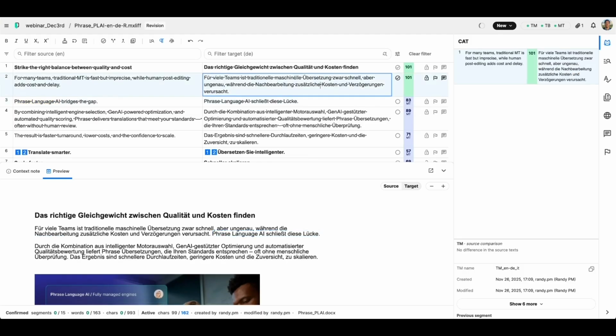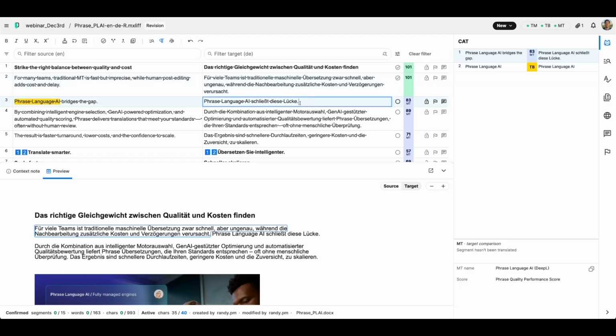Then you can see that I have matches coming from my translation memory here, 101% matches. In other cases, I have a pre-translation from machine translation. This is the QPS score, quality performance score. It tells you how well this target text translates this source text. It can be used by project managers to filter out translations that are already good enough and that you do not want to send to a full review.